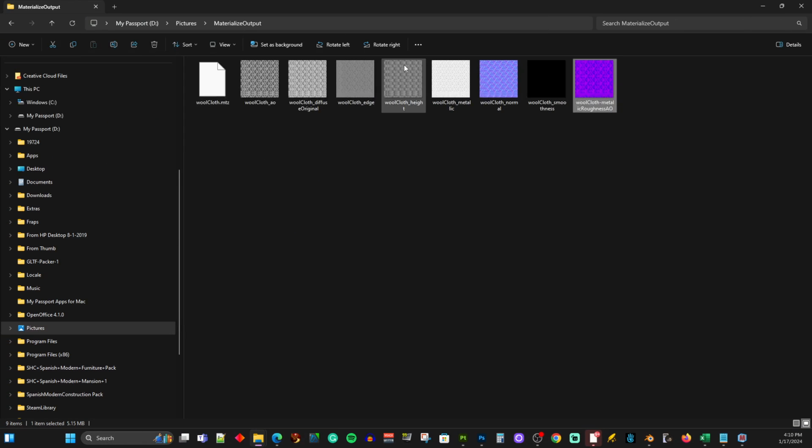here's the folder, and you can see it has this thing called the wool cloth MTZ. I wish it was a GLB, it's not. And then the individual files. So there's an AO, there is a diffuse, the edge, because I created it before, the height, the metallic, the normal, and the smoothness. Ignore this one for now. I created this one. So that pink one on the end doesn't come out of Materialize. You get everything else. This one didn't come out of it. Now I'm going to show you how to create that one.